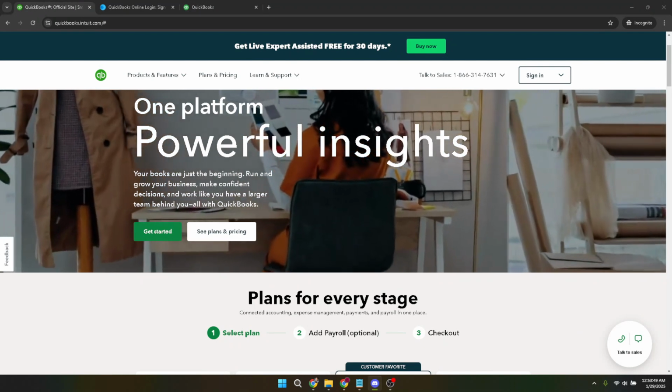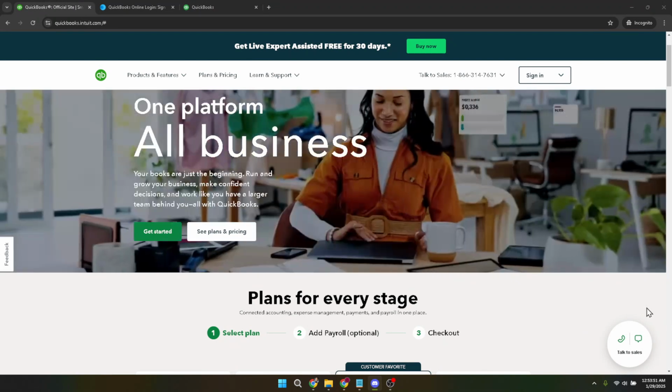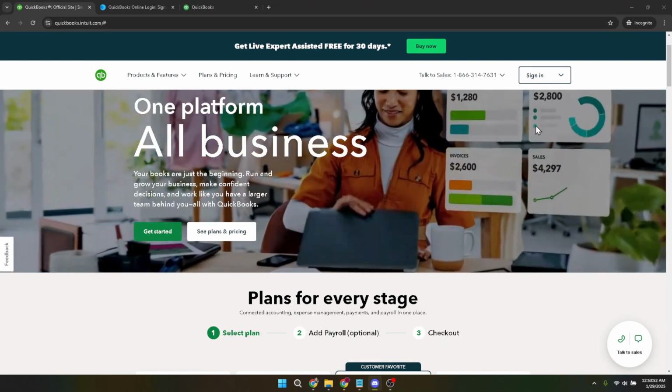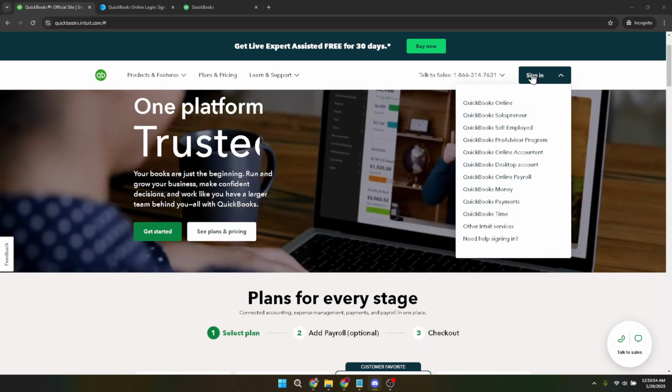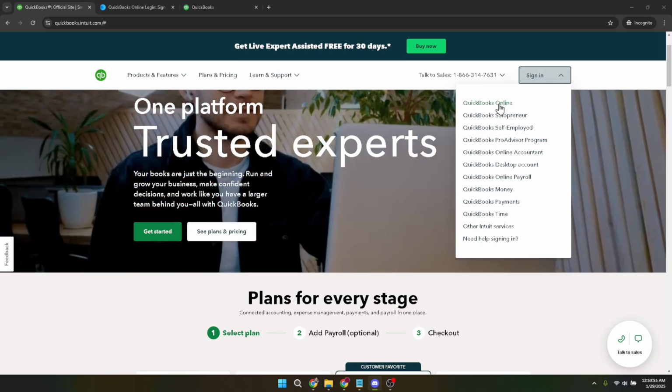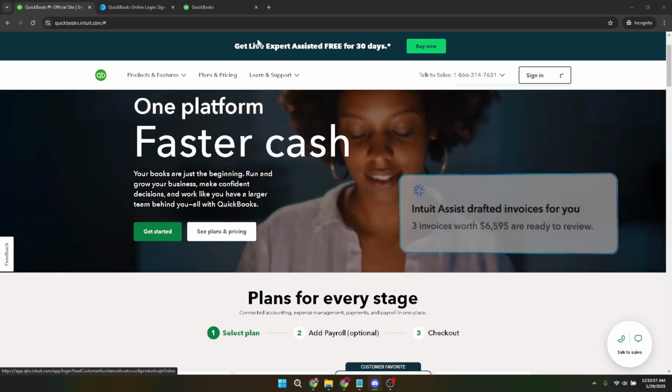First, you'll need to sign in to QuickBooks Online. Open your web browser, navigate to the QuickBooks website, and locate the Sign In option. Once you see that, go ahead and click on it. When prompted, select QuickBooks Online from the options presented. This will direct you to the login page specific to QuickBooks Online access.